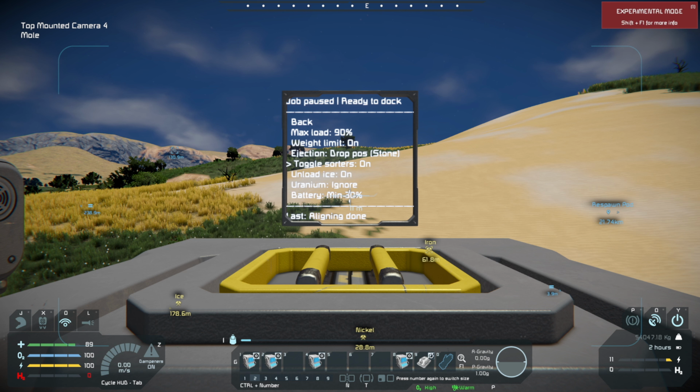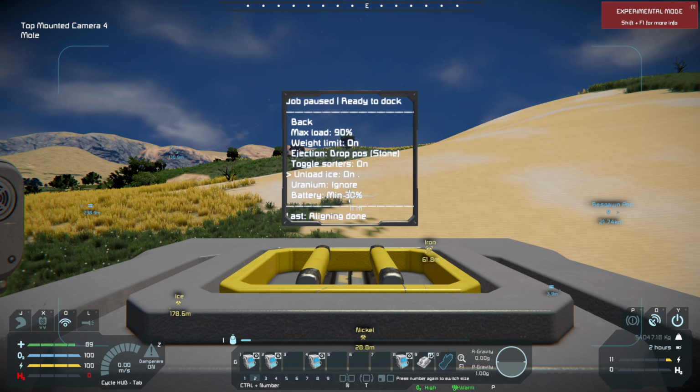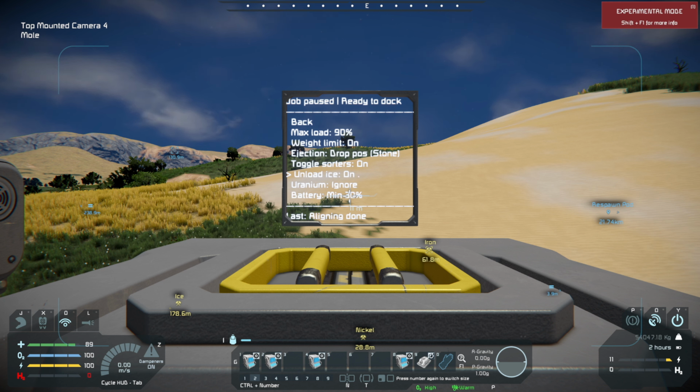We want it to toggle the sorters on and off for us. Offload the ice. Well, if we get any ice, we want to offload it in the base. If you've set that to no, maybe you've got a hydrogen miner, the ice will be good for building your hydrogen up, so you keep it on there.